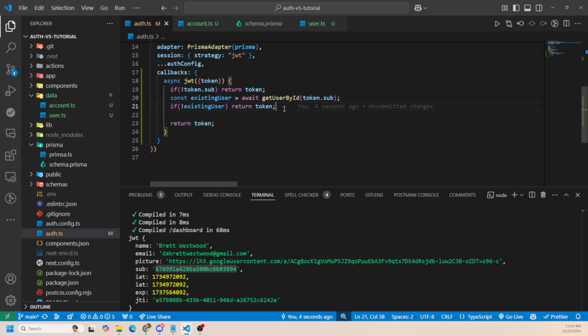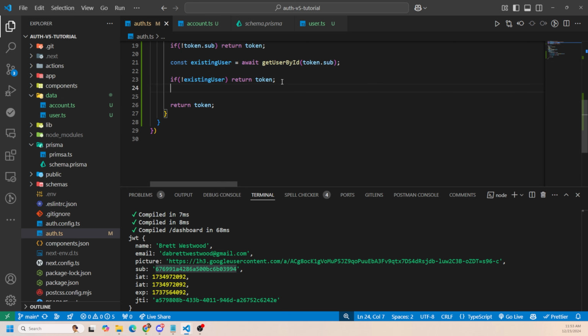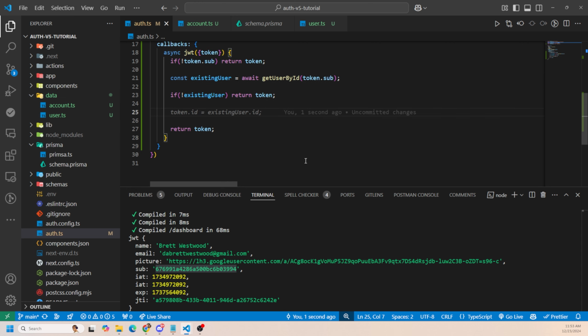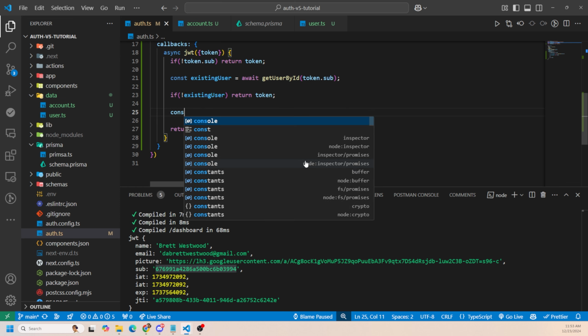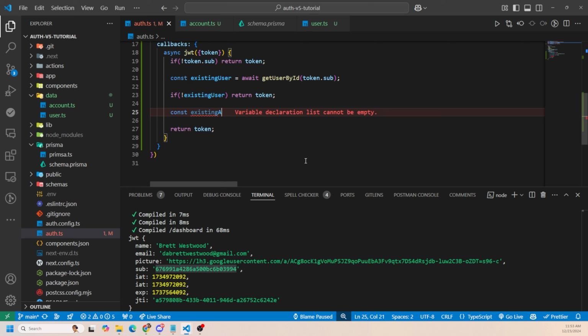So after we return the token, let me just space this out a little bit so you guys can see it a little better visually. After we do that, now we can see about the existing account, see if they have an existing account, which means they logged in with the Google provider, right?